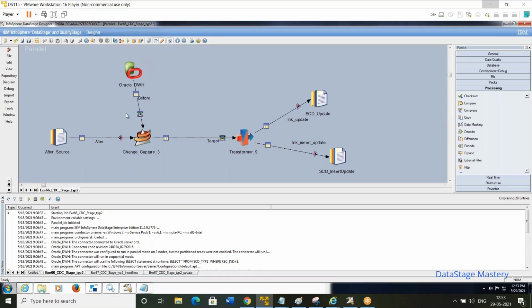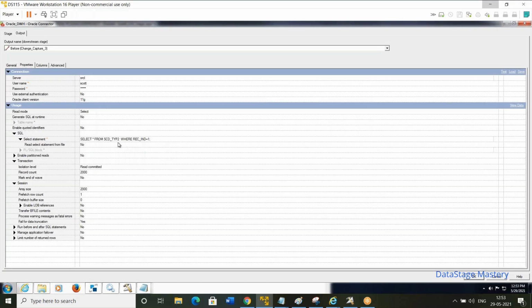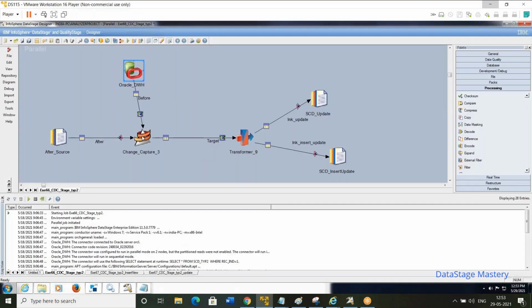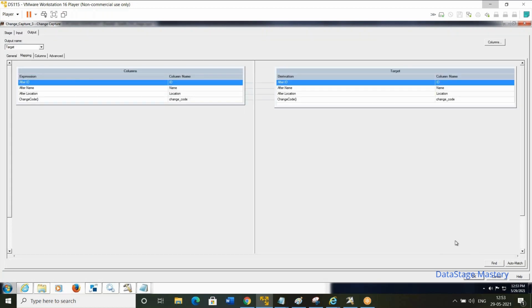Let's run this job. Here I have defined this is source data, this is data warehouse data. Here I'm capturing the active data: from the SCD type 2 table, select star from table name where the indicator is 1. So every time it will capture the active data. Now we consider the same thing you have defined. We are dropping the copy records and delete records, only considering edit and insert records. Click on OK.